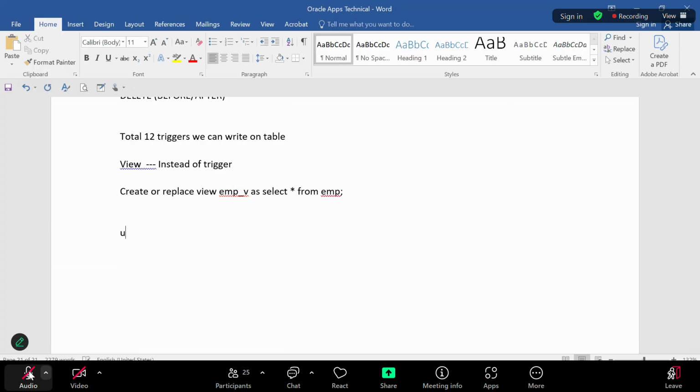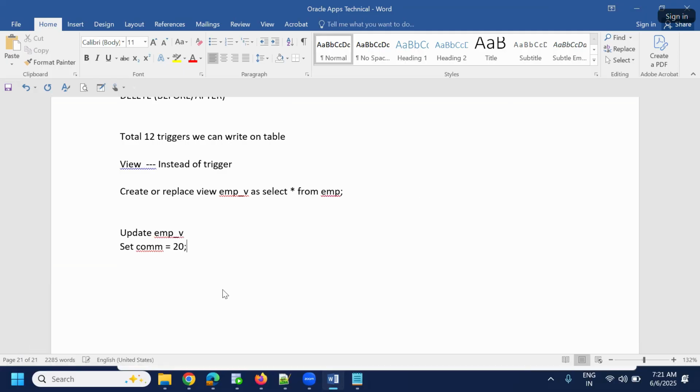Just, I want to update EMP_VIEW set commission equal to... it's not a base table, it's a view. So can I update or not?